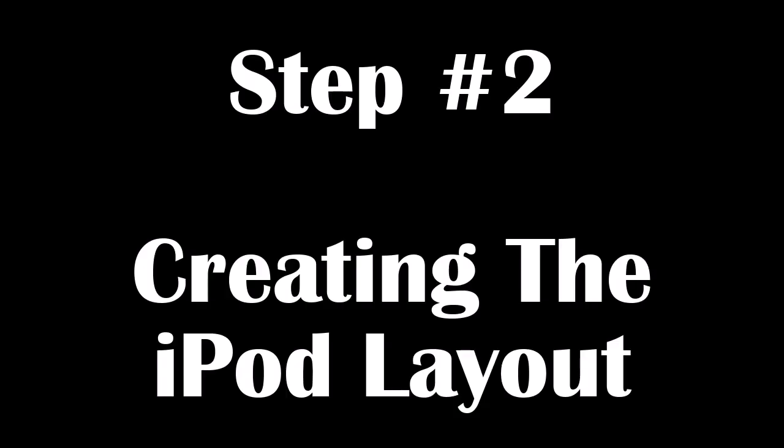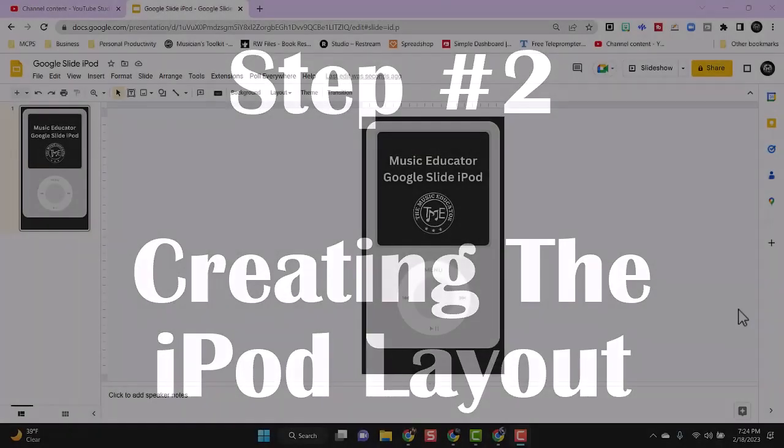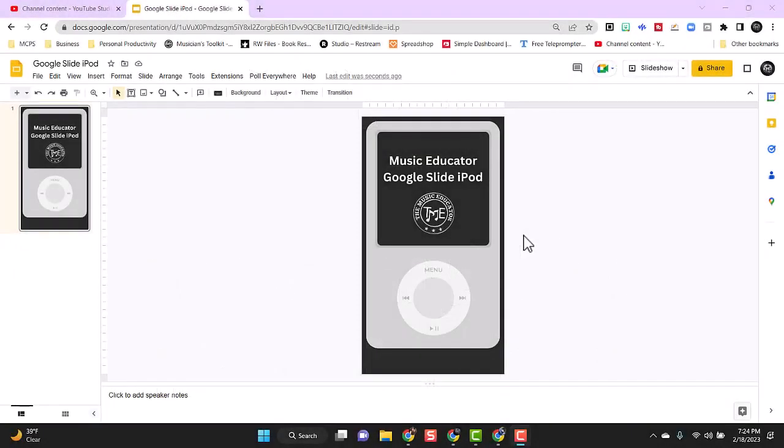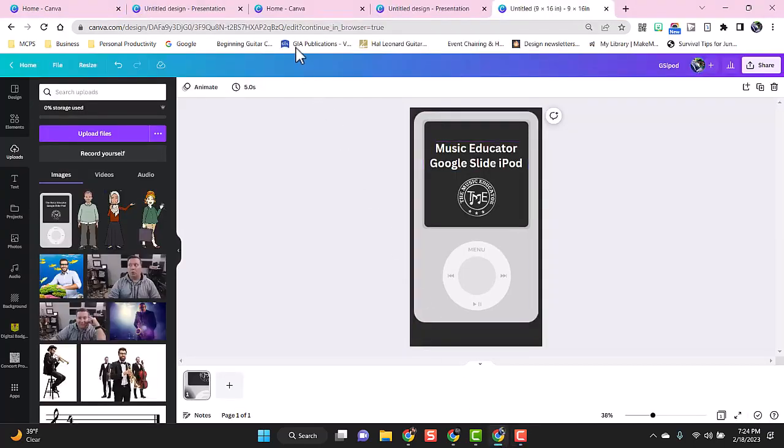Step number 2, creating the iPod layout. Okay, in this section, we're going to make the Google Slide iPod layout, so everything flows and everything works. To do that, we're going to jump back to Canva. And this is our thumbnail image.